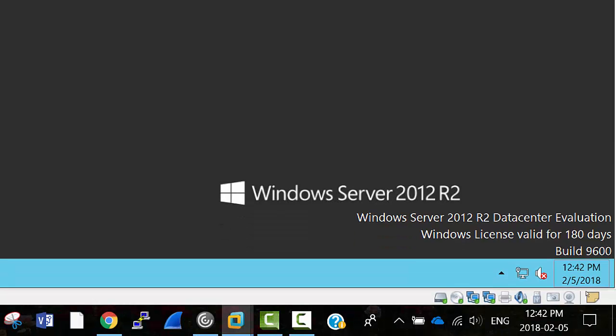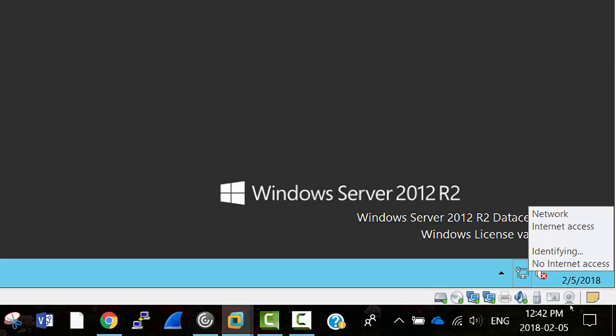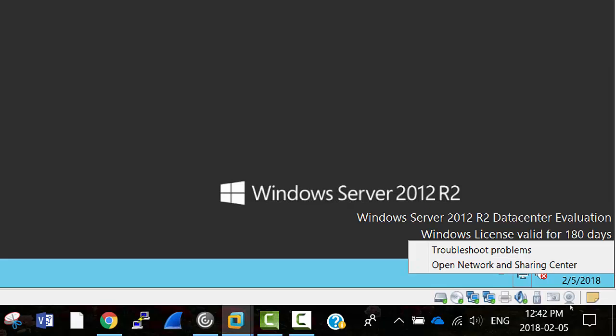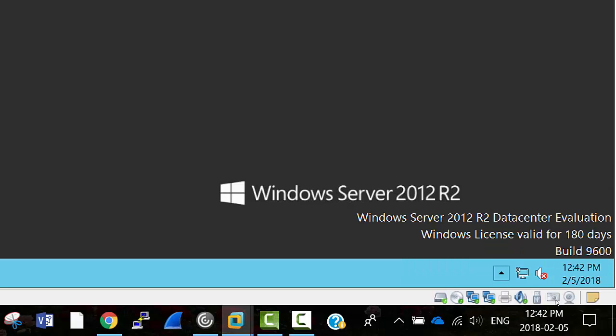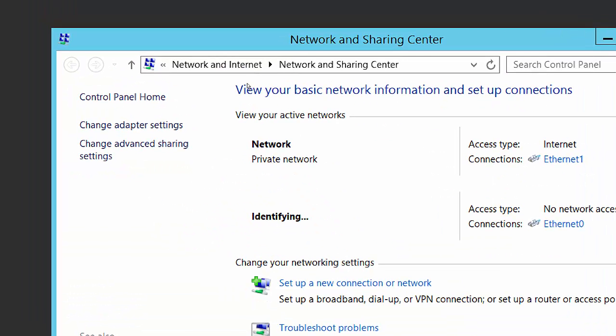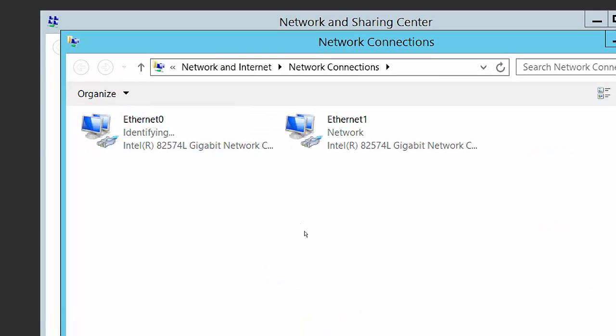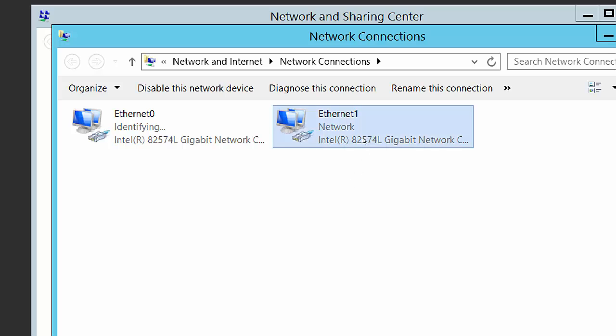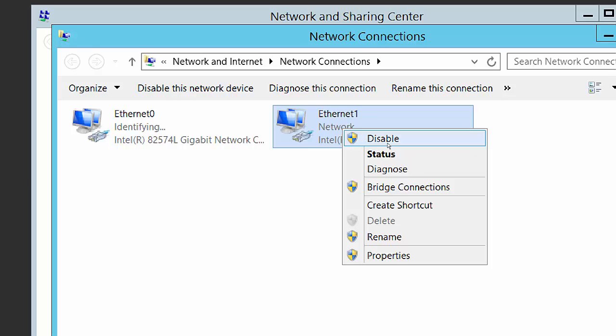So please now right click on this internet icon, and then click on open network and sharing center. Open network and sharing center, and then click on change adapter settings, the second option on the left side. Now please right click on this Ethernet 1 and disable it.